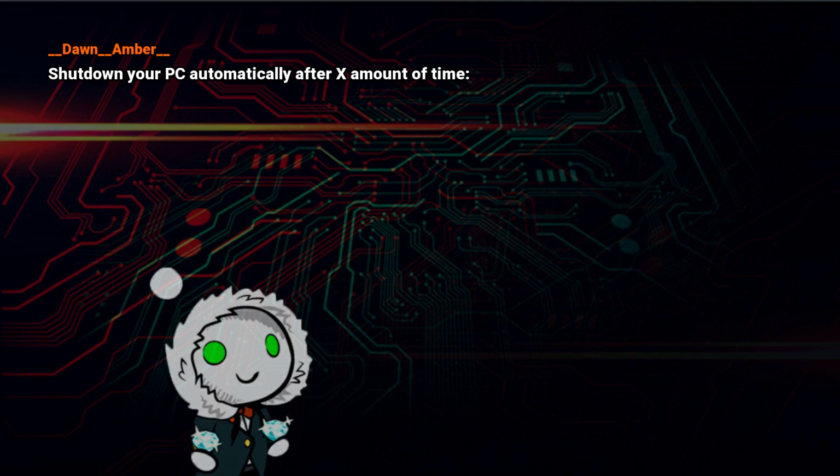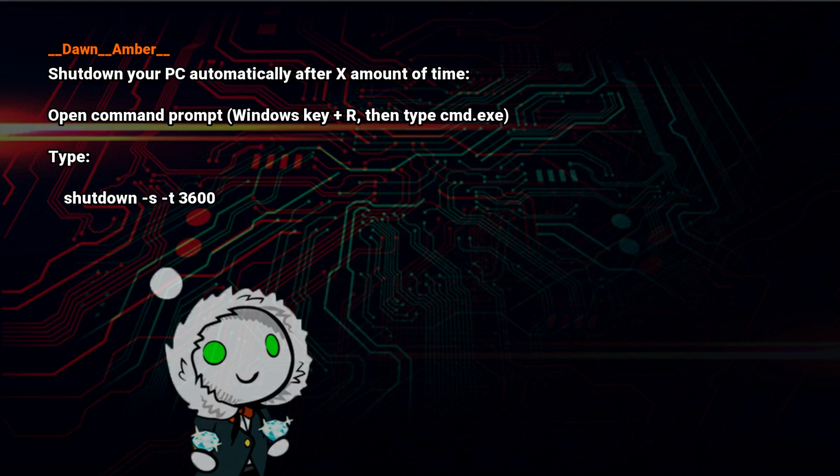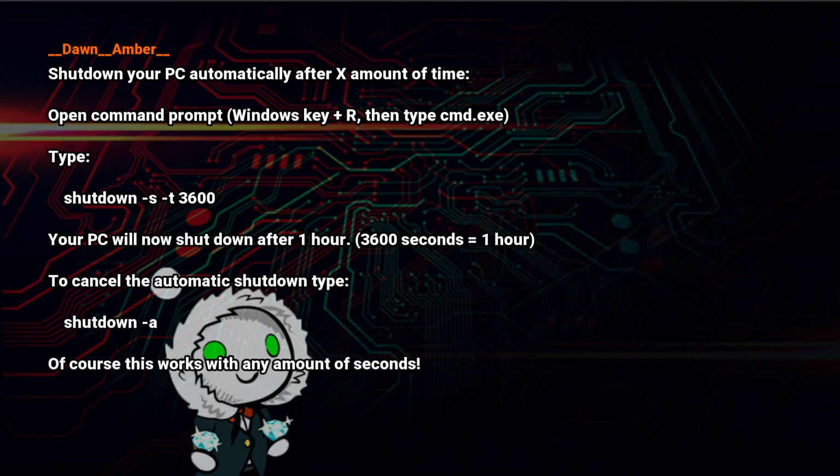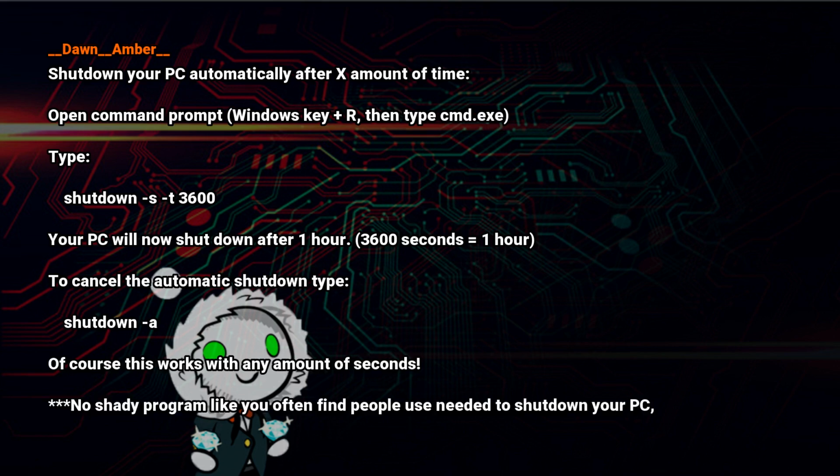Shut down your PC automatically after X amount of time. Open command prompt: Windows key R, then type CMD. Type shutdown -s -t 3600. Your PC will now shut down after 1 hour, 3600 seconds being 1 hour. To cancel the automatic shutdown, type shutdown -a. Of course, this works with any amount of seconds. No shady program, like you often find people use, is needed to shut down your PC. It's all built into Windows.